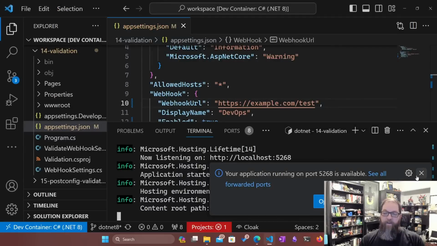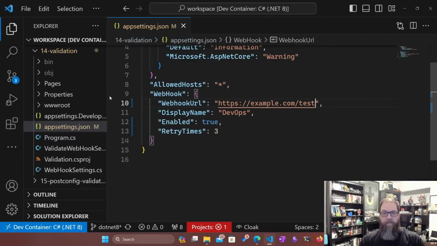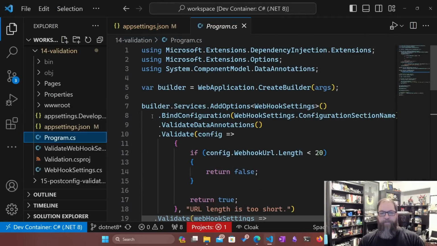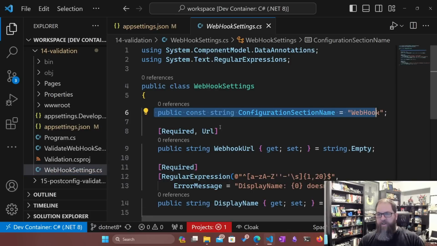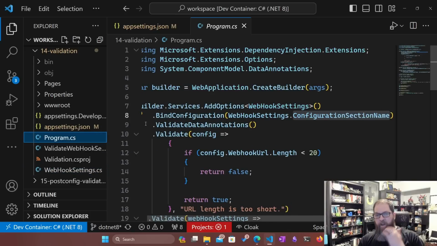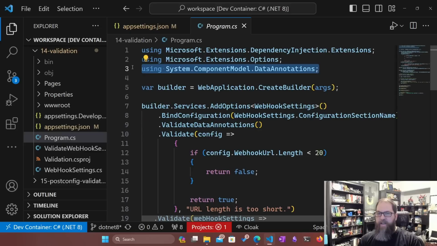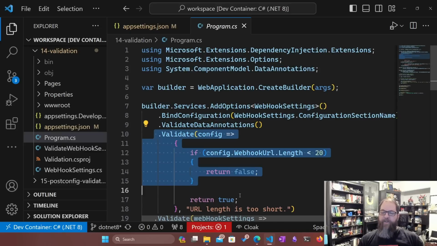And the way I can do that, it's really nice. The way you do that is when you bind or you add your options and you bind your section. Notice I set some const strings for the section name in my settings. You can say .validate data annotations. This is a data annotations method. It's awesome.